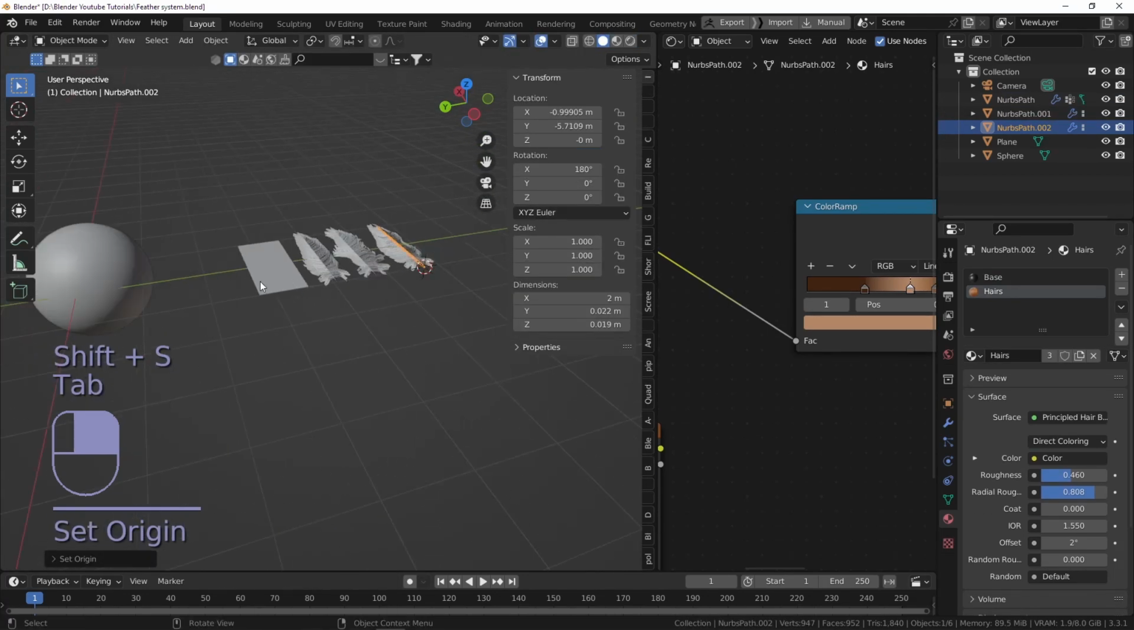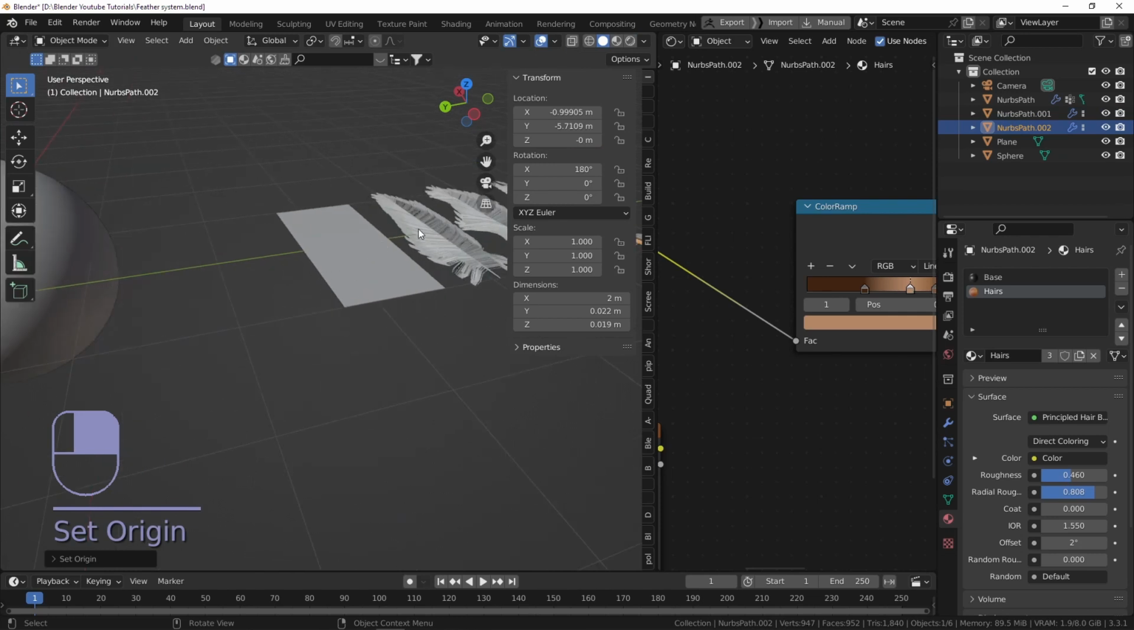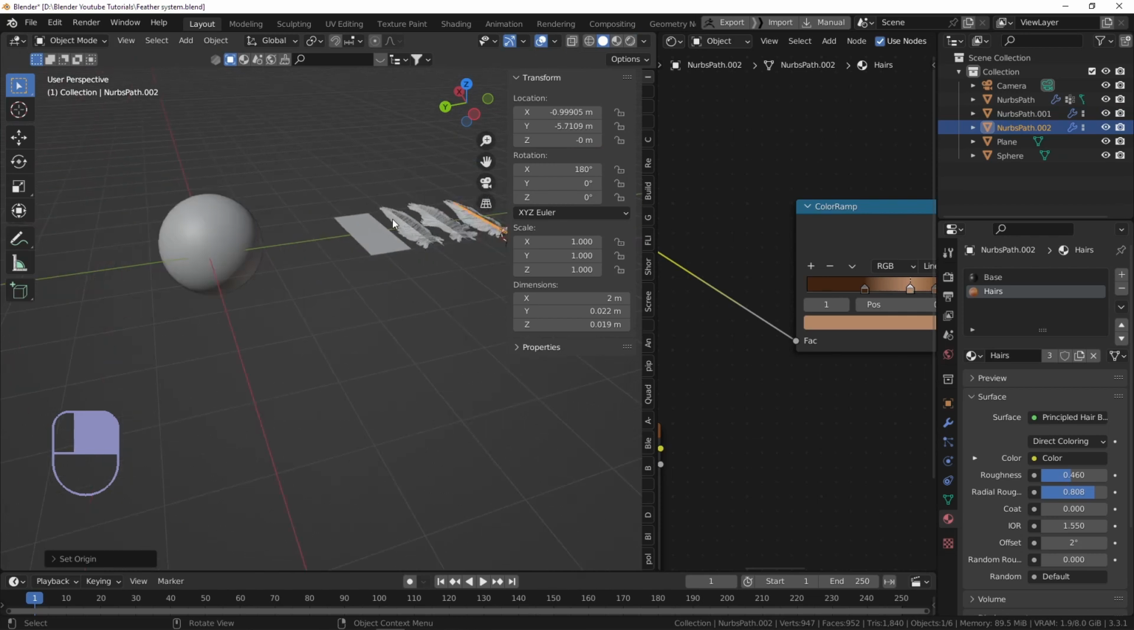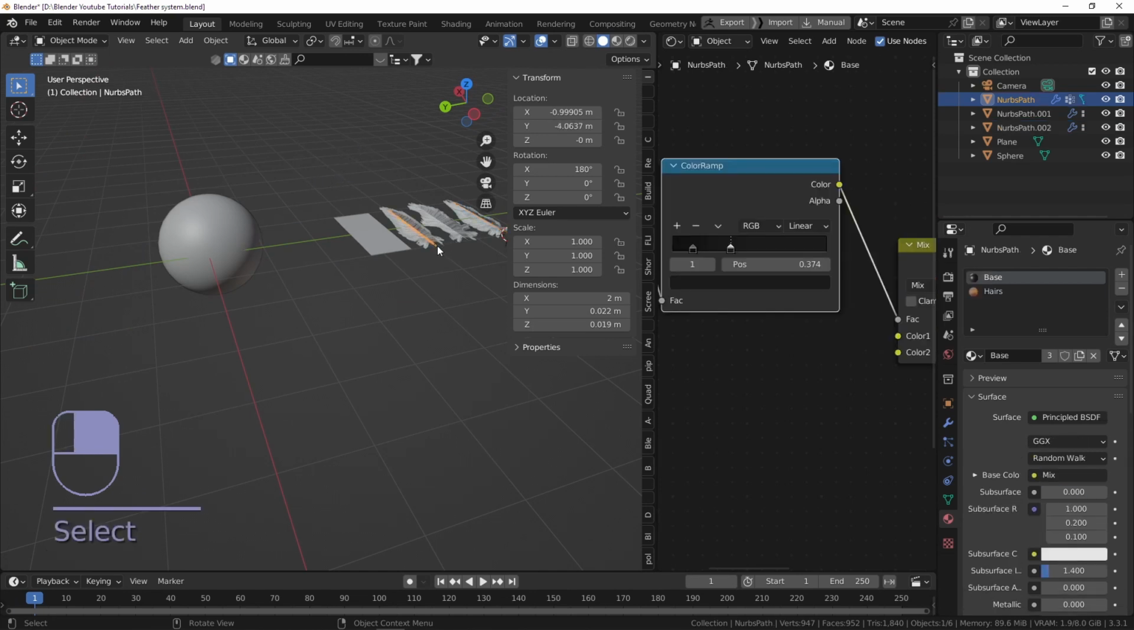There we go. The reason why is because we're going to be scattering these feathers around on our sphere, which means that they're going to be placed on that sphere by their origin point, right? So they're going to move out from their origin point. So that's why we want this origin point to actually be at the base of that feather.